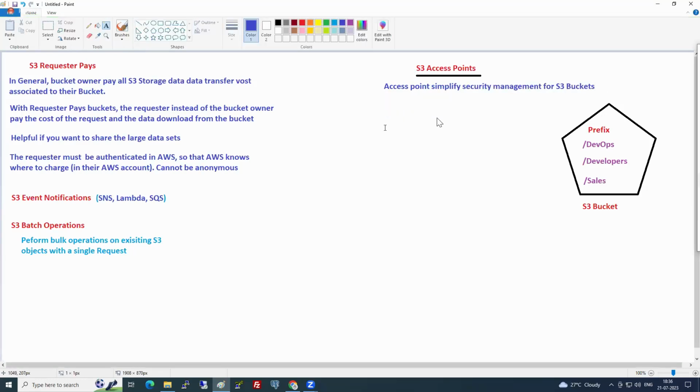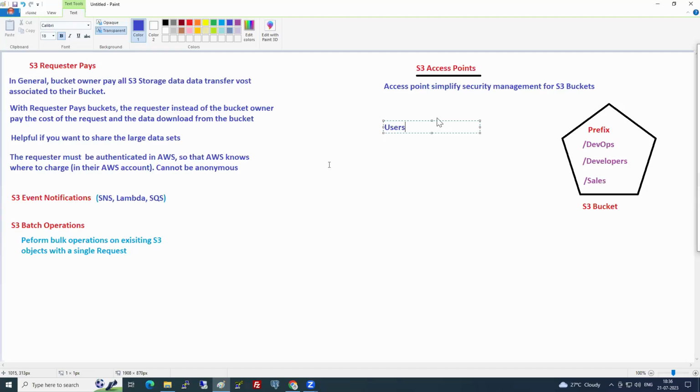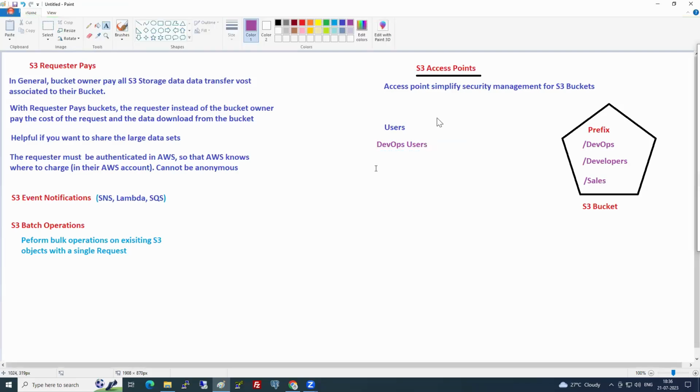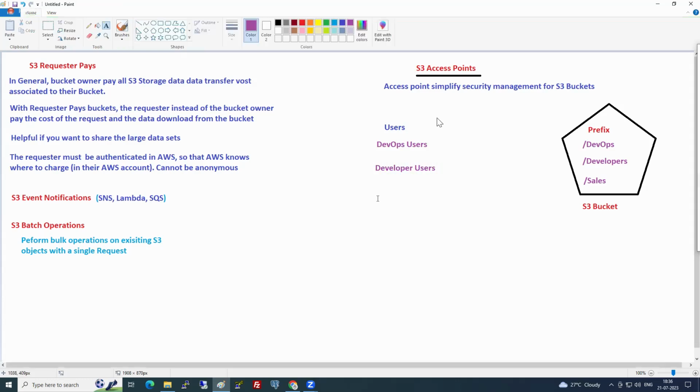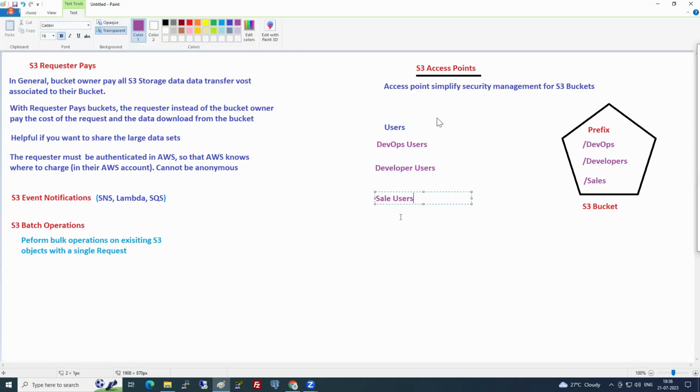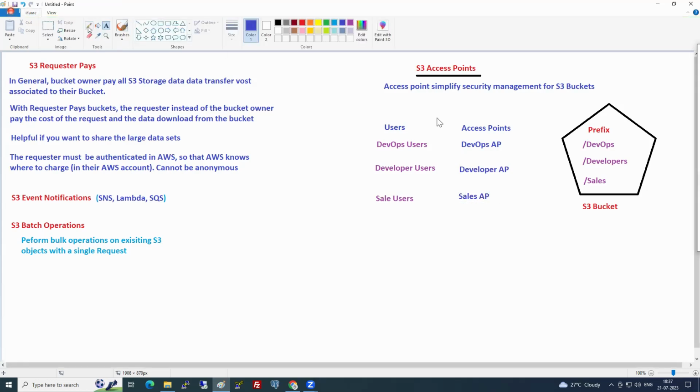So what you can do is, you have users here: DevOps users, developer users, sales users. So guys, for each and every one, can we create access points? Yes. So I can create access points called DevOps access point, developer access point, and then sales access point. And all these people, through the access point, can access their particular subfolder.